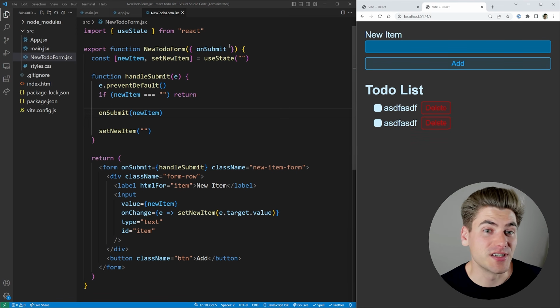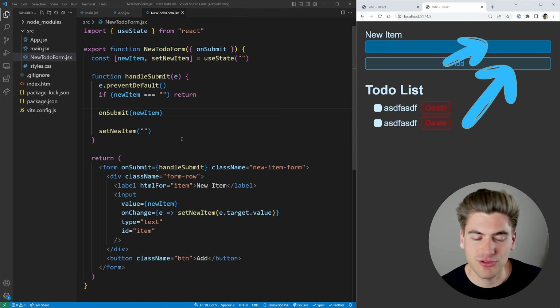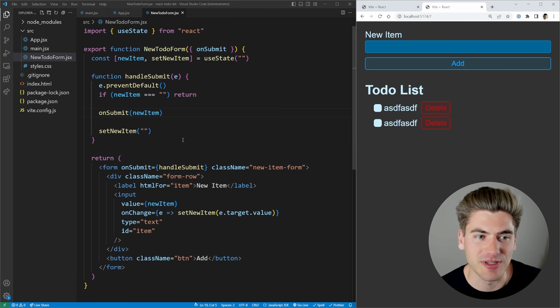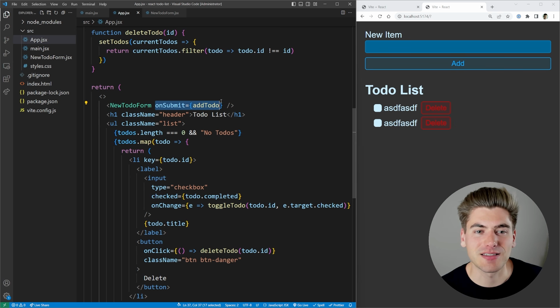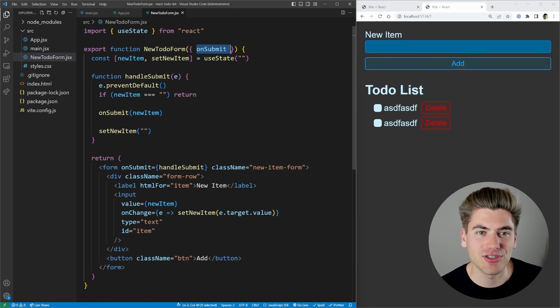Now this is just using destructuring, which I have a video on. I'll link it in the cards and description for you. It's a pretty straightforward concept, and it's a JavaScript specific concept. So this is how you pass down props. You just make sure that whatever you call the prop here, you match the exact same name up here inside of the function signature.